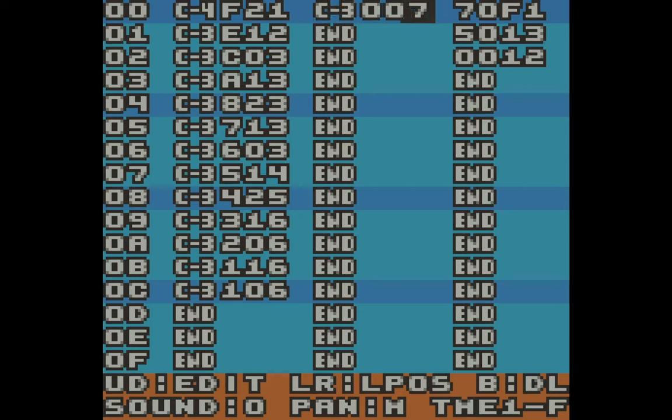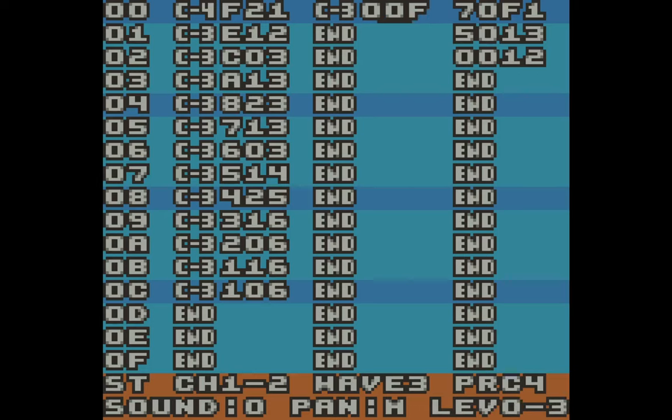All right, so you can loop between different lengths. F is going to be the longest, and then you can just loop it. Okay, so let's make it long, just so we can hear what it sounds like. We'll leave it at wave 0, and this is the level. For channel 1 and 2, the volume ranges from 0 to F. 0 is off, F is loudest.